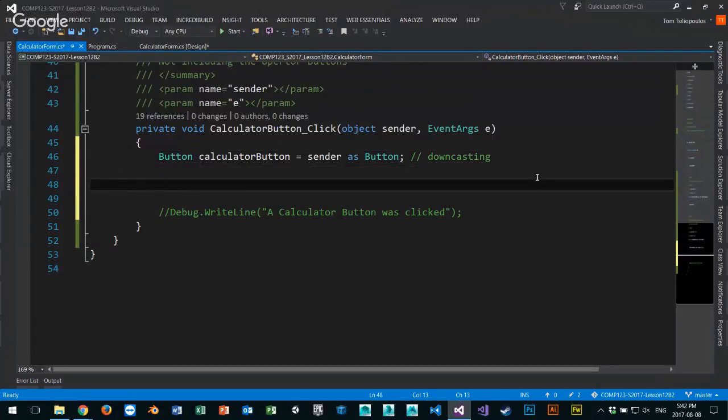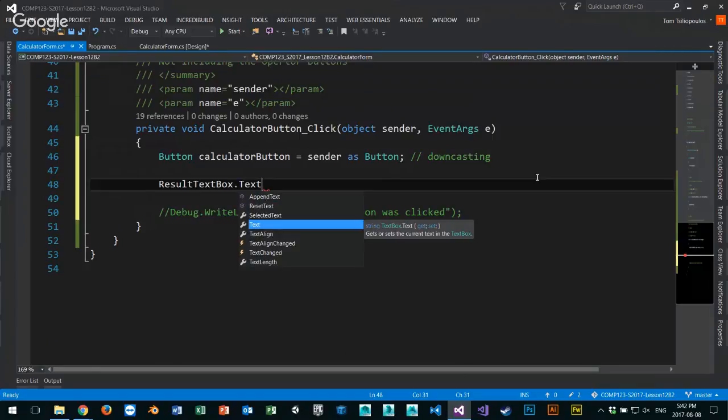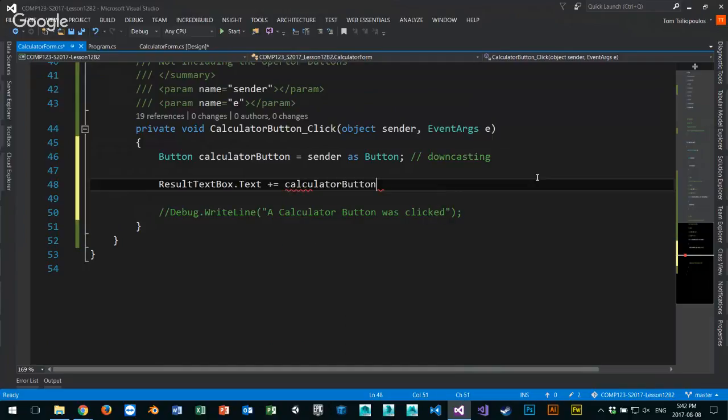Okay, that's interesting. So I can do something like this. I can say, well, the text value of my result text box plus equals my calculator button .text. You do that. No if statements, no switch statement. I just read the text value of my button, and I slam it into my result text box right away. Okay, 2 lines. Much more efficient than doing if, else if, else if, else if, or a switch statement. We'll still need to do those things, but not yet. We'll talk about why we need to do them.